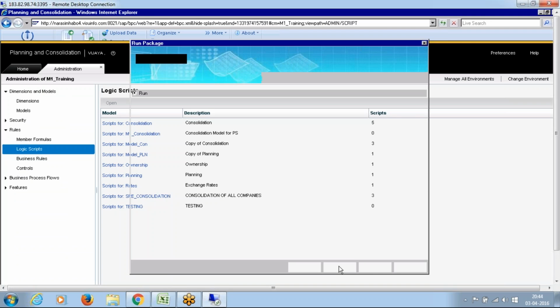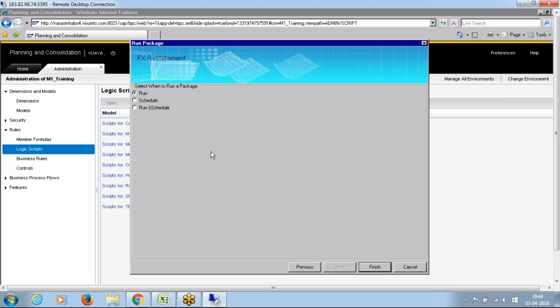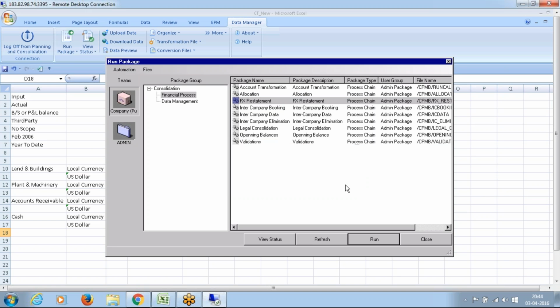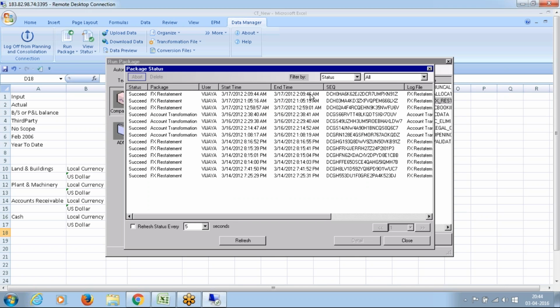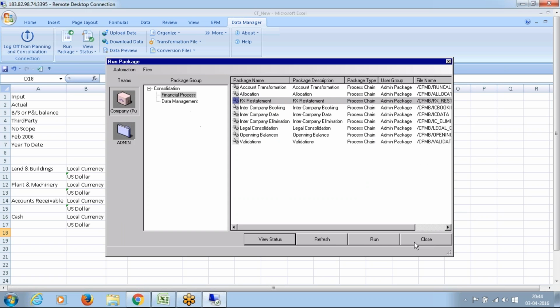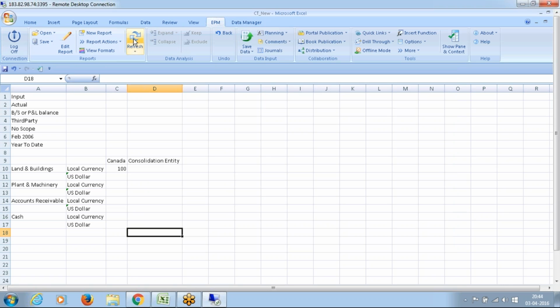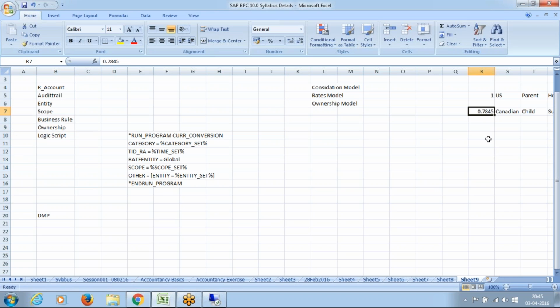So next, apart from that, there is no other screen. So click on run and view status. So it has succeeded. Okay, so close, EPM, refresh. If you see here, it has converted. So what is our exchange rate? This is our exchange rate for 1 USD. Our exchange rate is 0.7.